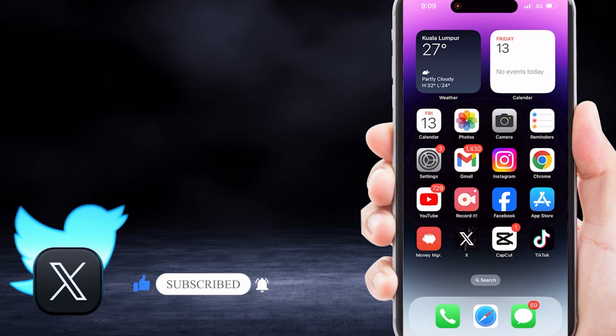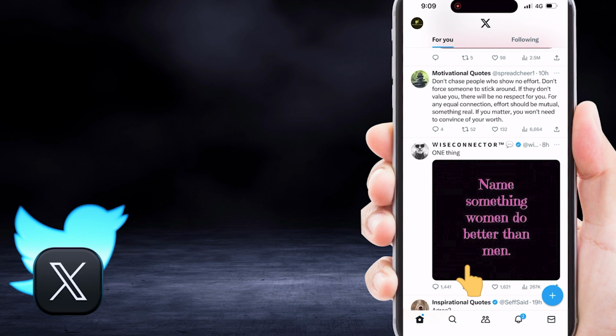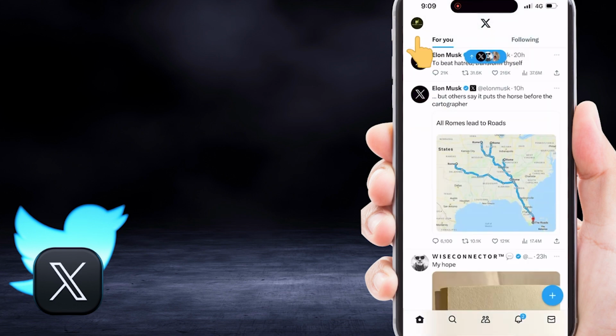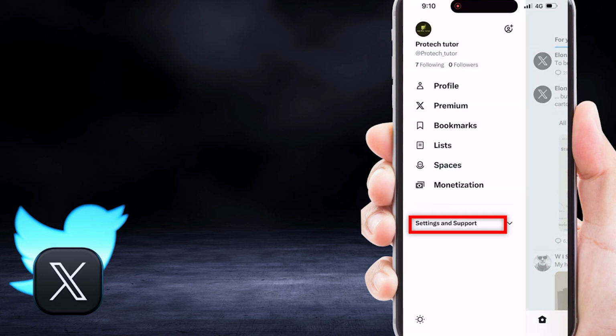So let's get started. To begin, open the X or Twitter application on the home screen of your mobile device and make sure you sign into your Twitter account. Next step, tap on your profile picture icon in the top left corner. From the drop-down menu, select Settings and Support.